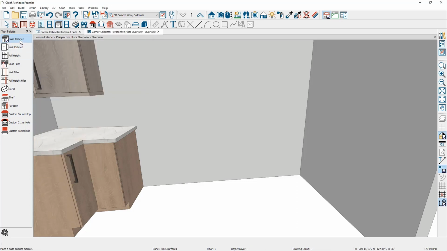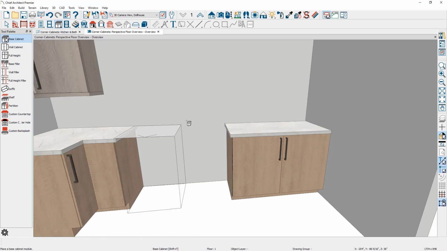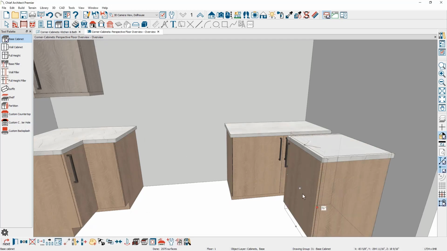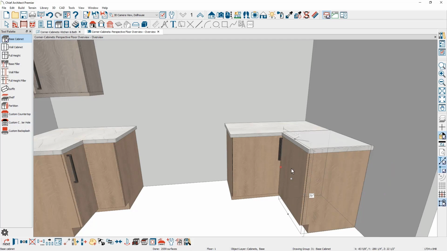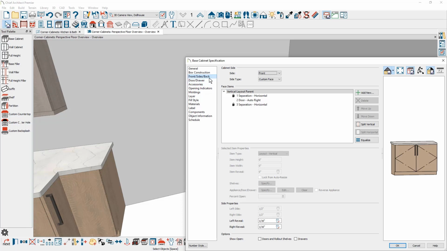Now when I place a base cabinet against the wall, resize this to 48 inches, and place another base cabinet on the opposing wall, and then bump that cabinet next to the other cabinet, notice that it does not become a blind corner cabinet. To make this back corner cabinet a blind corner, double click on it. On the panel for front, sides, and back, notice that I have the face items, a couple of separations, and an auto right door. For the vertical parent layout, I'm going to come down and use the split vertical.